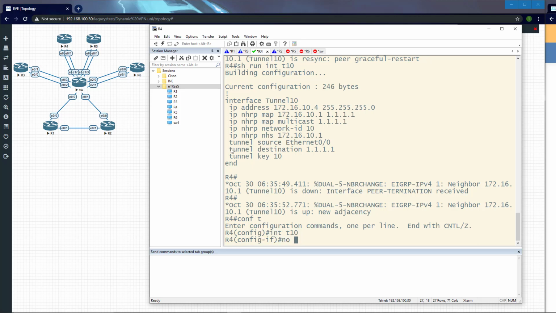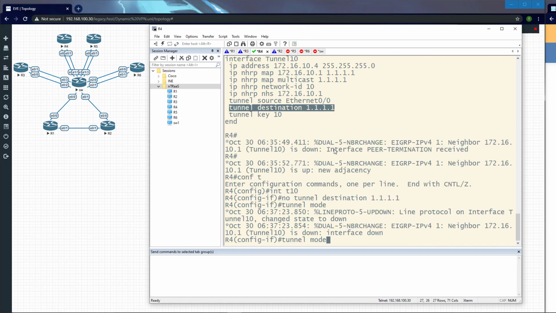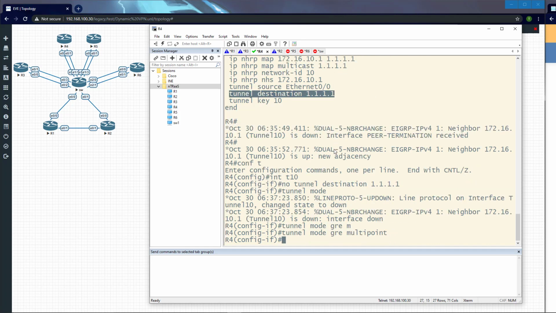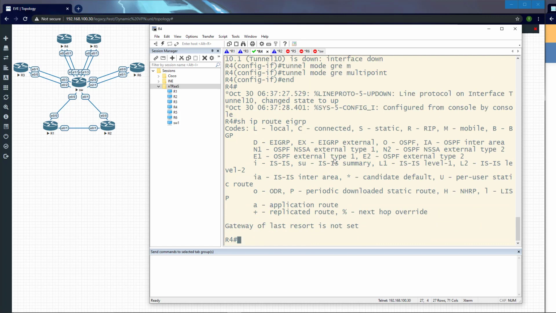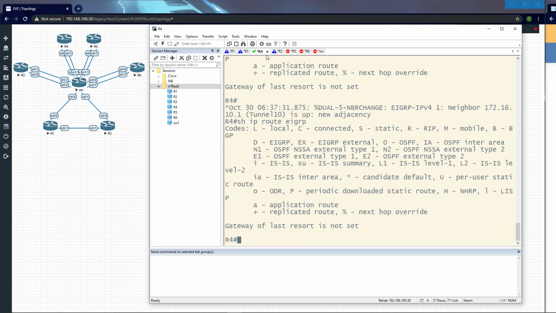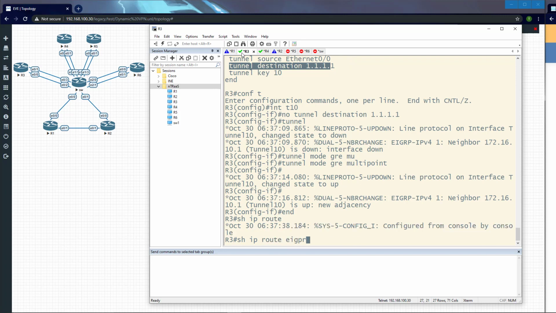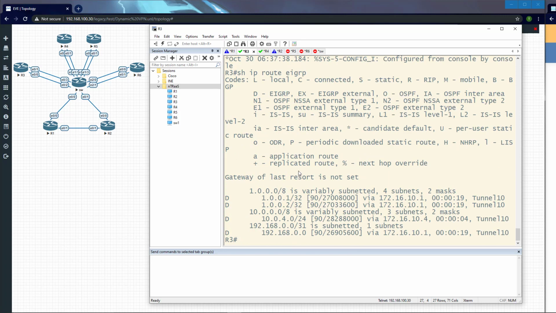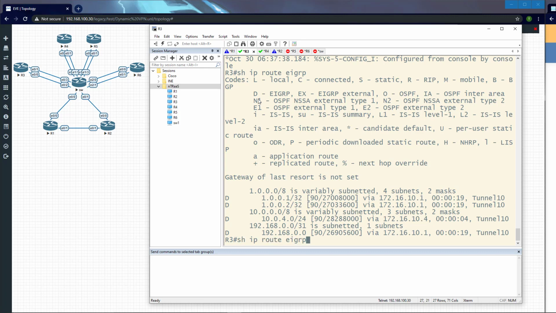No tunnel destination 1.1.1.1, tunnel mode GRE multipoint. So show IP route eigrp. It's coming back up. Show IP route eigrp. There we go. Now it still says 10.4, and this one says 10.3. So let's try this again.